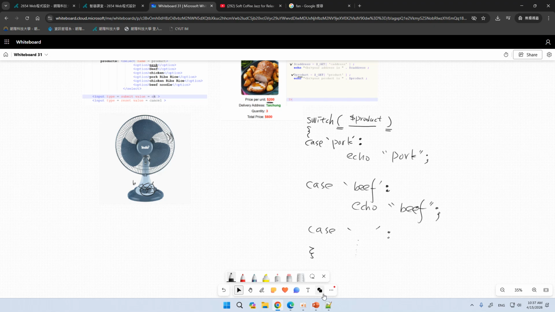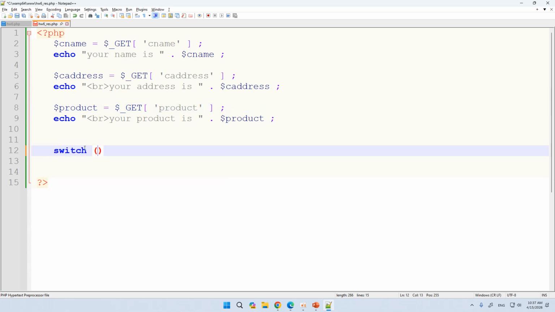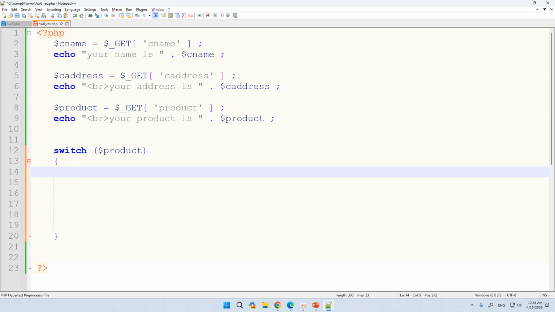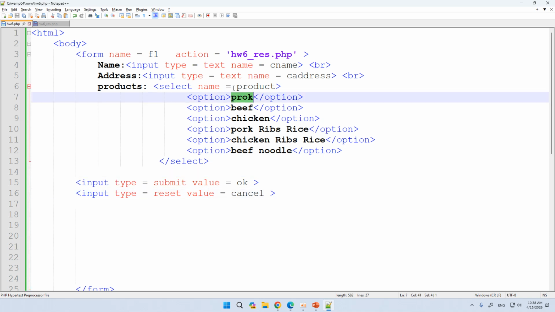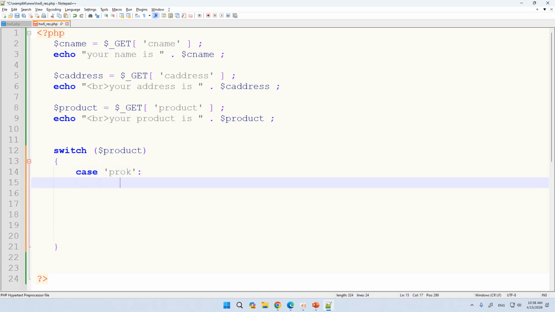So I just go to response.php. Product is what you choose. So let's switch according to the product you choose. Switch has a range, and the range uses a curly bracket. And the case, when the case is pork, P-O-R-K. So go back here, case pork. If this is pork, then echo pork.